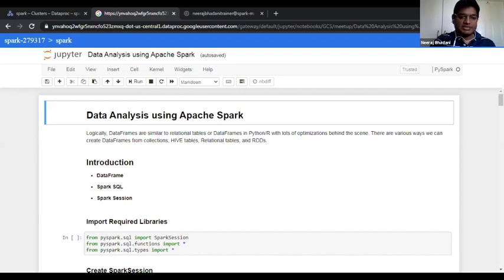In this particular session, we'll focus more on the Spark SQL API, which is meant for the structured analysis of the data, or data analysis for structured data.